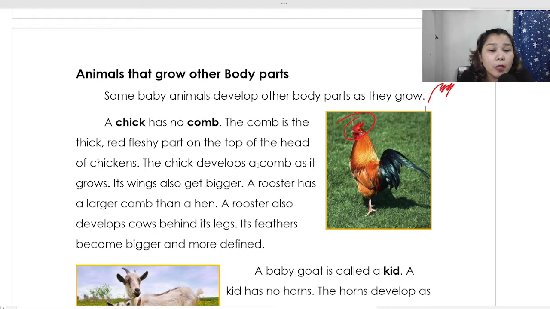The chick develops a comb as it grows. Its wings also get bigger. So it becomes wider. A rooster has a larger comb than a hen. So yung lalaking manok, mas malaki ang palong. So sa Bicol, palong. And then a rooster also develops claws behind its legs, yung may matalim na part, parang may extra finger na which is sharper. May nails which is sharper, and its feathers become bigger and more defined.